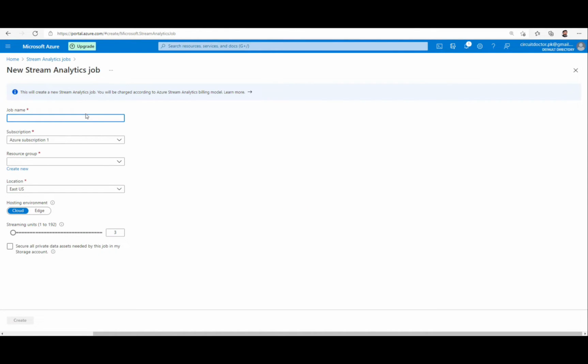First thing first, given a job name, I will name it as Teleco Data Fraud Detect, that is short for detection. So this name is available for us to use. The Azure subscription will be same as the default one. Then the resource group that we have been using till now. Then you have the option for location. We will go with the default one.